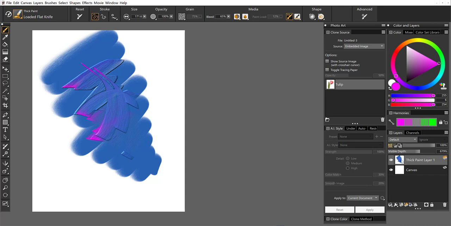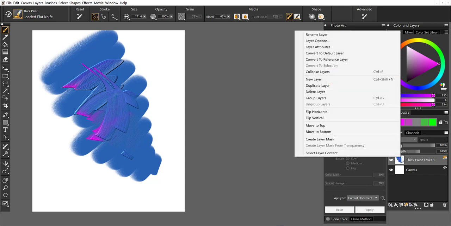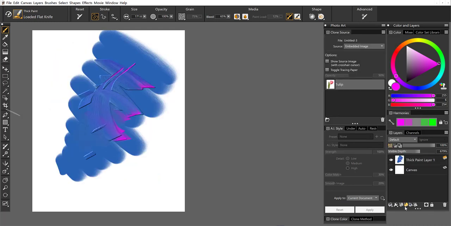If we take one more look in the Layers palette, I'm going to right click. I can flip the content of this layer horizontal or vertical. Go ahead and do that. We can come down to the bottom, add a new thick paint layer, and you also now have the ability to preserve transparency. All these new options combined make for really powerful thick paint painting.